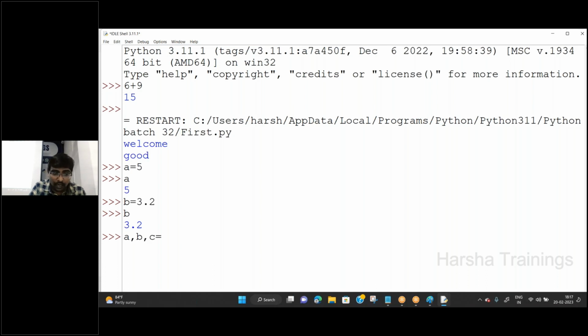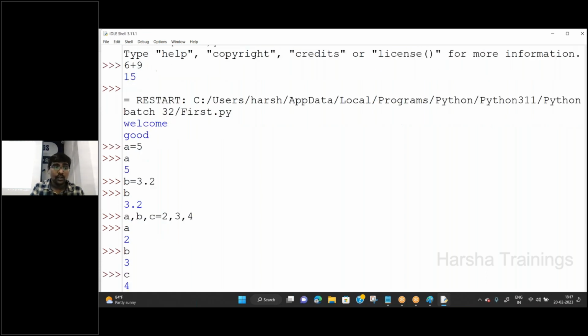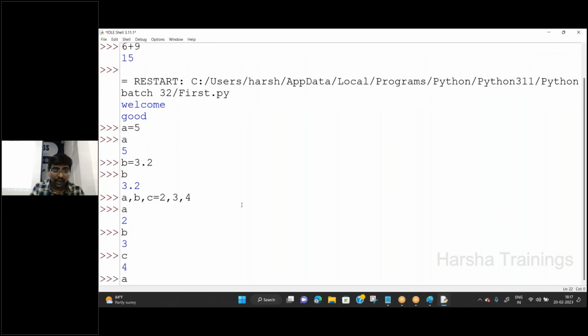Now I will execute that one also. A comma B comma C is equal to 2 comma 3 comma 4. What is the value of A? 2. What is the value of B? 3. What is the value of C? 4. Right?